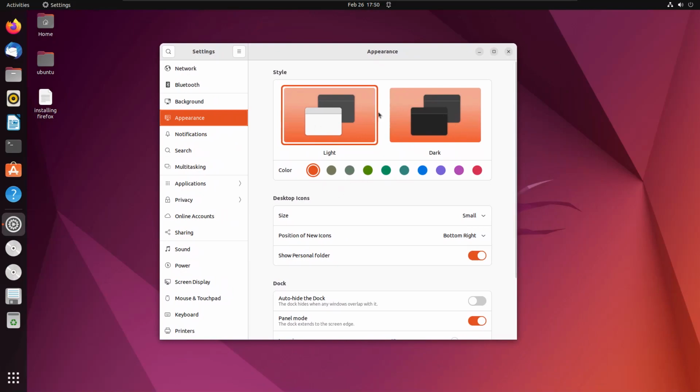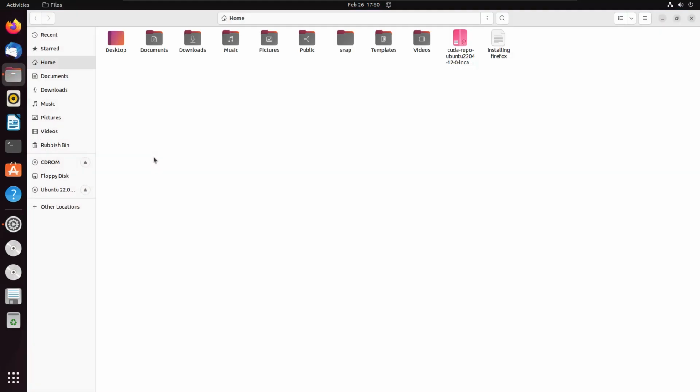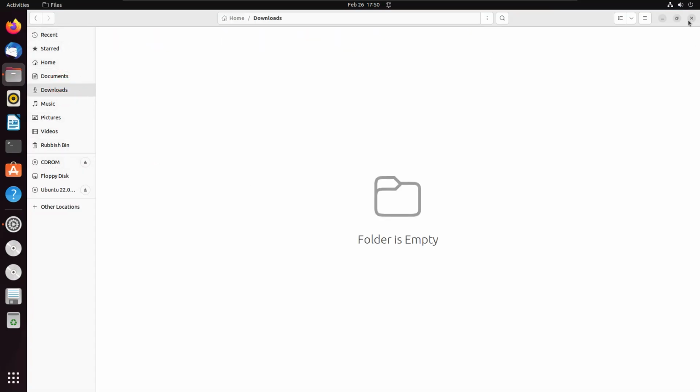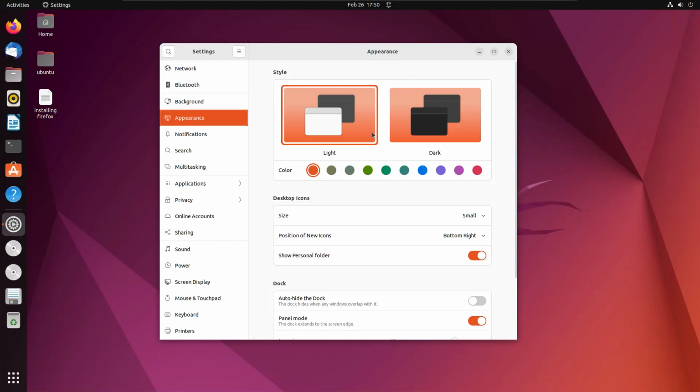Okay, so first of all, we have style, and in style we have light and dark theme. So in Ubuntu, light and dark theme comes built in, right? Here you can see all of this menu is white. If you open up anything in your Ubuntu, everything will be white, right? So this is a light theme. But if you want, you can also switch to dark theme, and it's just like this.